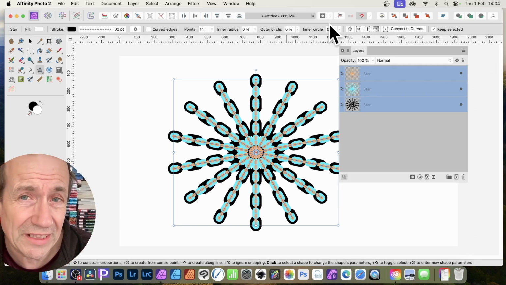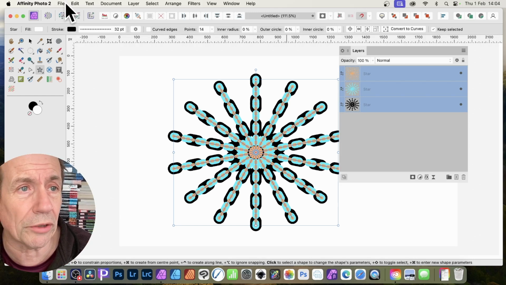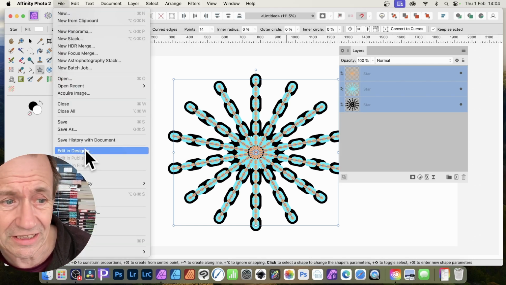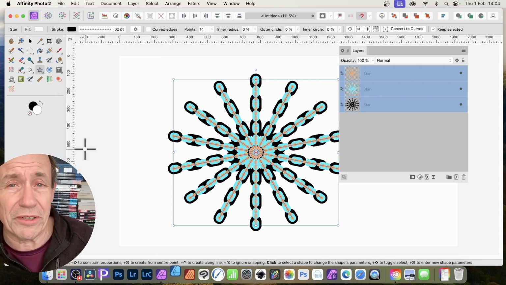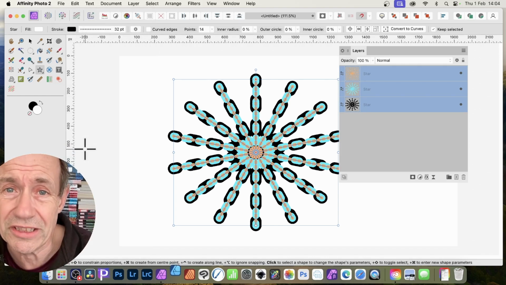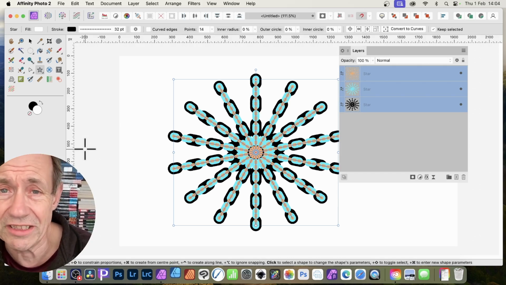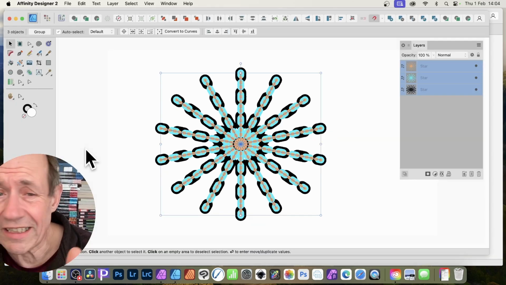But if you've got Affinity Designer, which is, of course, very useful, you can always go to File, and you can go down here to Edit in Designer. And in Designer, you can then, of course, expand it. I don't know why that feature is not available in Affinity Photo. It's just one of those odd features that seems to be missing. But another way around this, of course, if you want, you can always rasterize the entire design, turn it into a pixel layer.